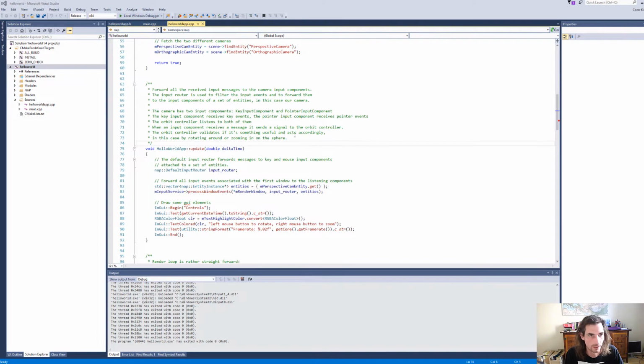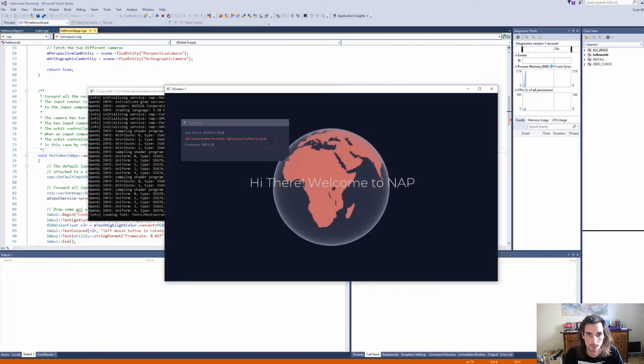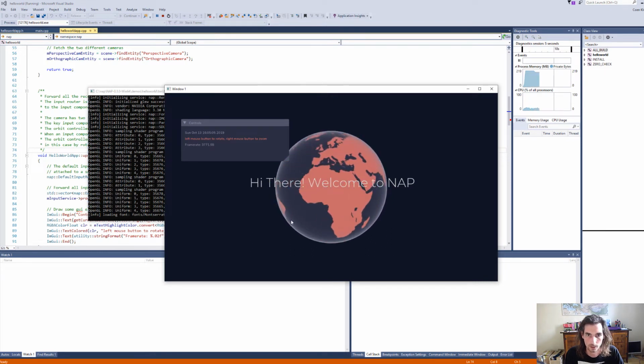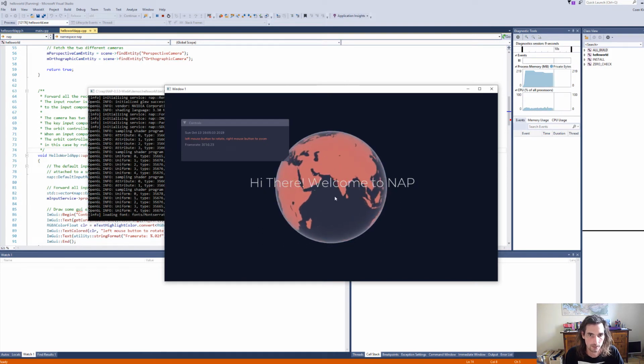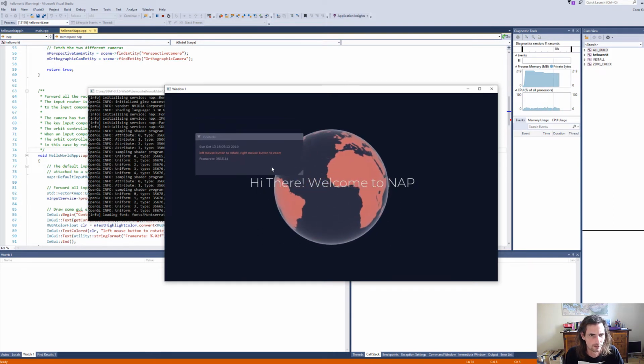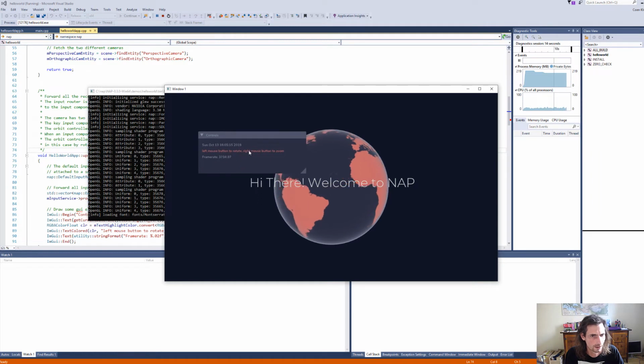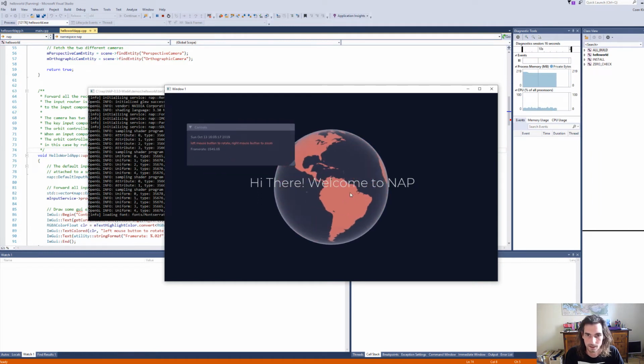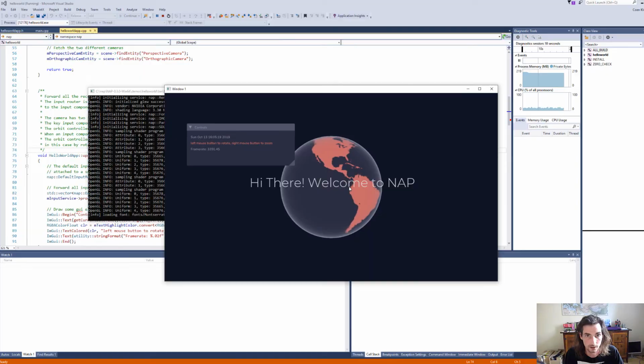So now it's time to actually run the demo. I'm pressing F5 to launch the executable. And there you go. NOP is greeting us using a welcome message, which we can change. I can rotate around the globe, and I'm averaging around 3000 FPS. So not too bad. Yeah, seems to be working just fine.